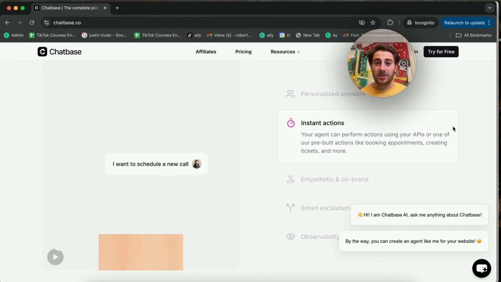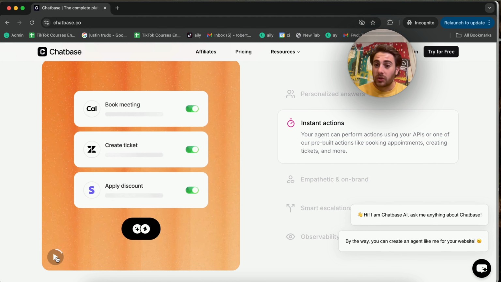Now, if you like that use case, you are going to love this next one that allows us to book calls. Let's say that somebody rings in to your customer service agent and they say that they want to book a call. Again, this is going to go through and determine what it should do. Should it apply a discount for the customer, make them happy? Should it create a ticket, or should it give the calendar so that they can actually book a call?